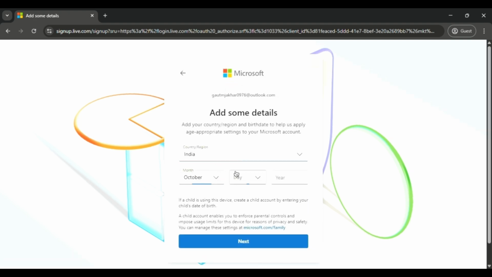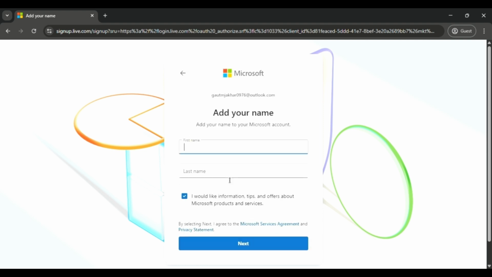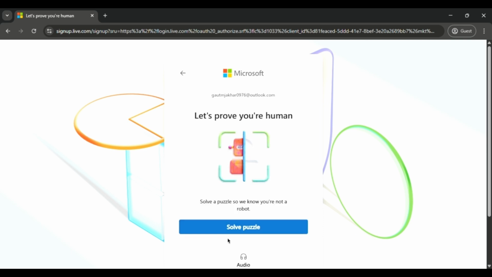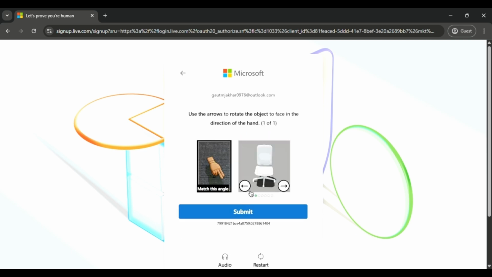Fill in your personal details. Click Next. Enter your first and last name. Prove you're human to continue. If you're a robot, the Microsoft team will catch you. Click Next.